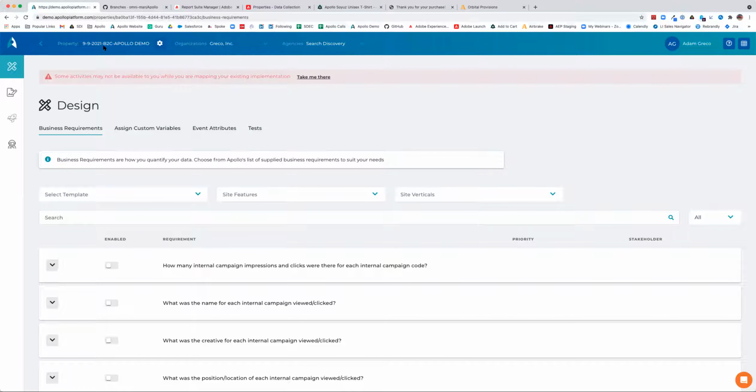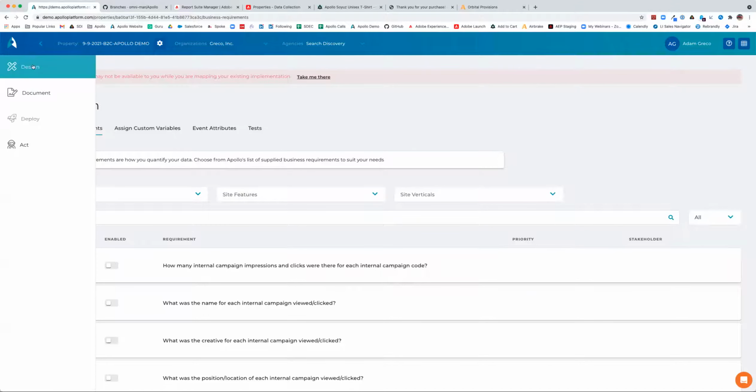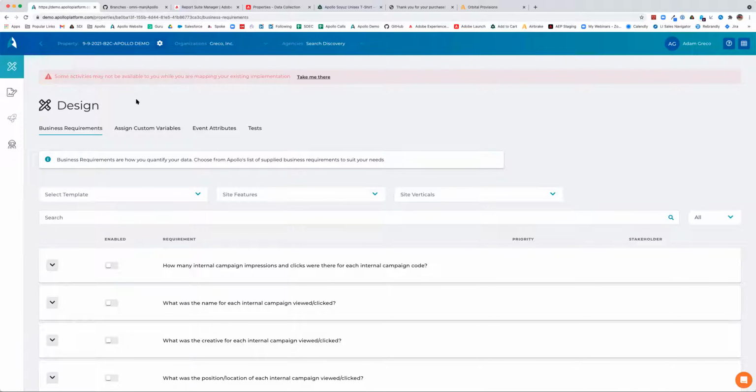In the left navigation, you'll notice that there's four key areas. There's the design area where you figure out what it is that you really want to do with your implementation. The document area, which is where you're looking at all the documentation that's needed to actually do the implementation. The deploy area is where you start pushing things out to your analytics tool and your tag management system. And then the act area is where you can start doing things like building reports and taking advantage of the data.